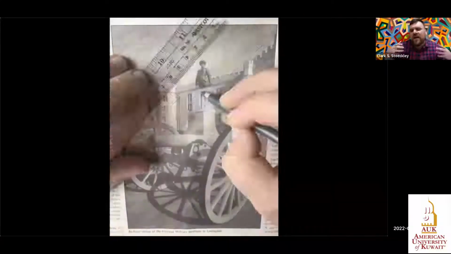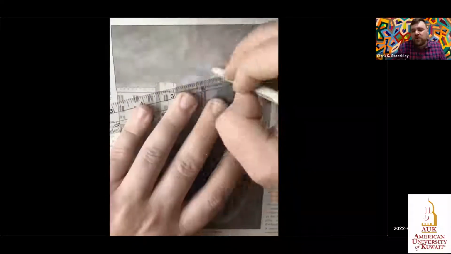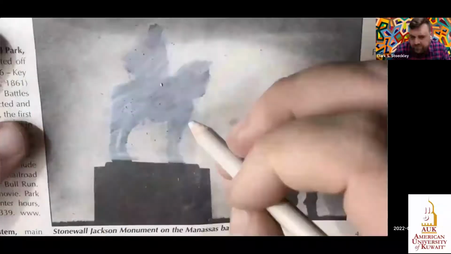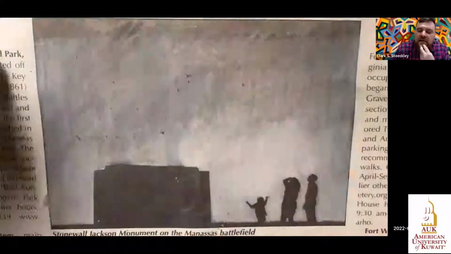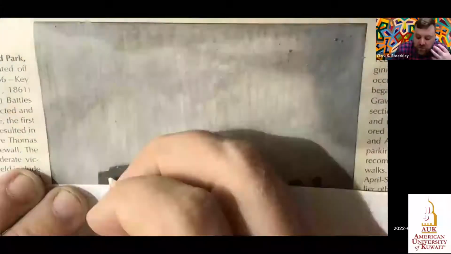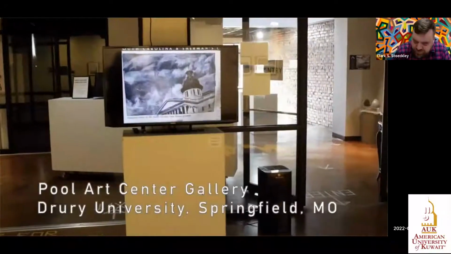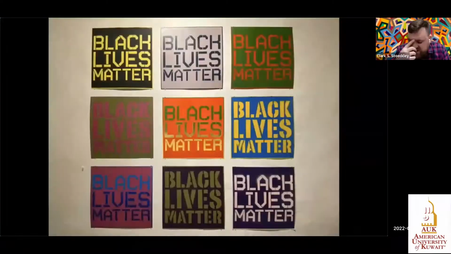So I found this Civil War tourist guide, and I started removing the statues. And this was in May of 2020. George Floyd was murdered 2 weeks later. And many of these statues started to actually come down. As I mentioned, I was in Minnesota at the time.